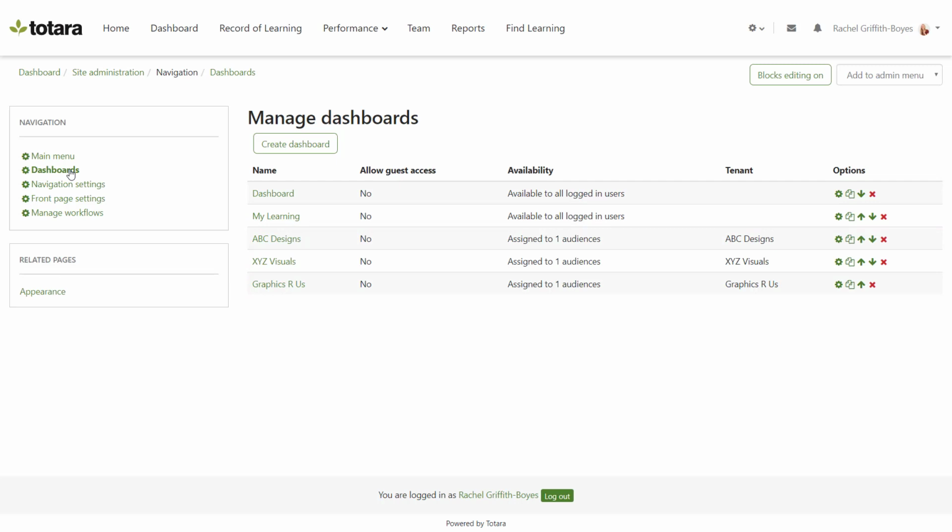Tenant dashboards can only be edited by users with the appropriate permissions. By default, this is site administrators and site managers. You could, of course, add this permission to a tenant domain manager, but this would allow those users access to edit all dashboards on the site, not just the dashboard for their own tenant.